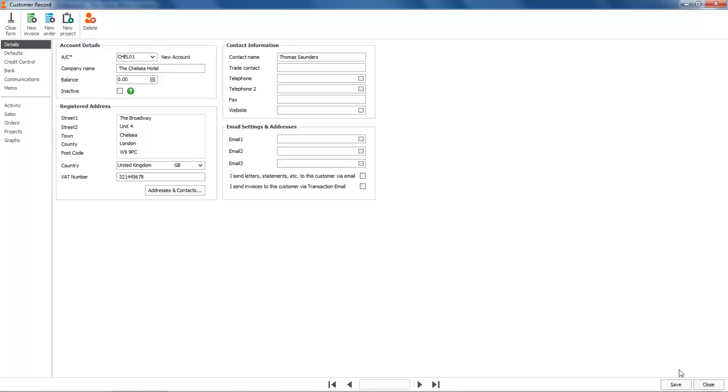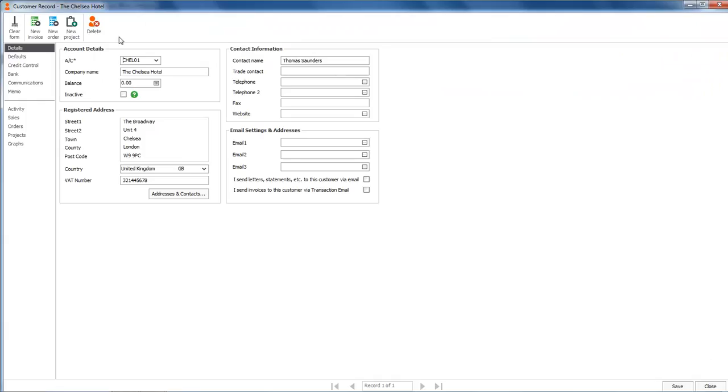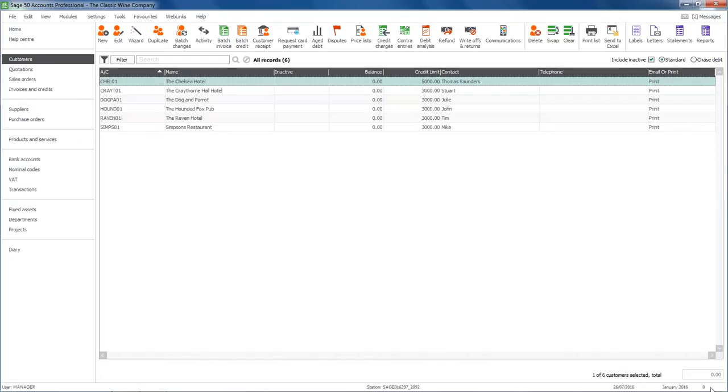We'll save the record and then close out, back to the customer list, and you can see the new account, the Chelsea Hotel, is at the top of our list. Now remember, we can access those details and amend those details at any time. We just need to highlight the record, and then from the toolbar along the top we click Edit. Let's just close out of the record, and you've now seen how easy it is to create records using the new option.